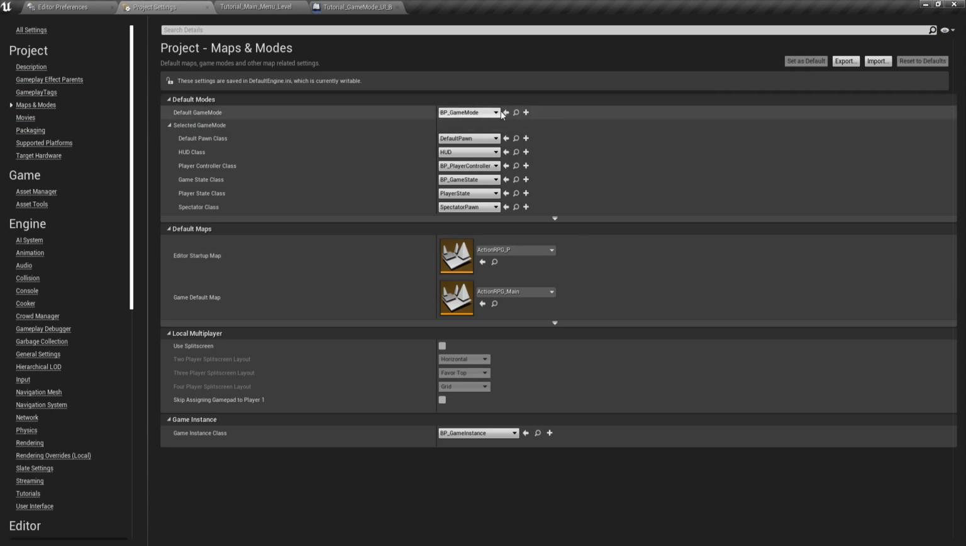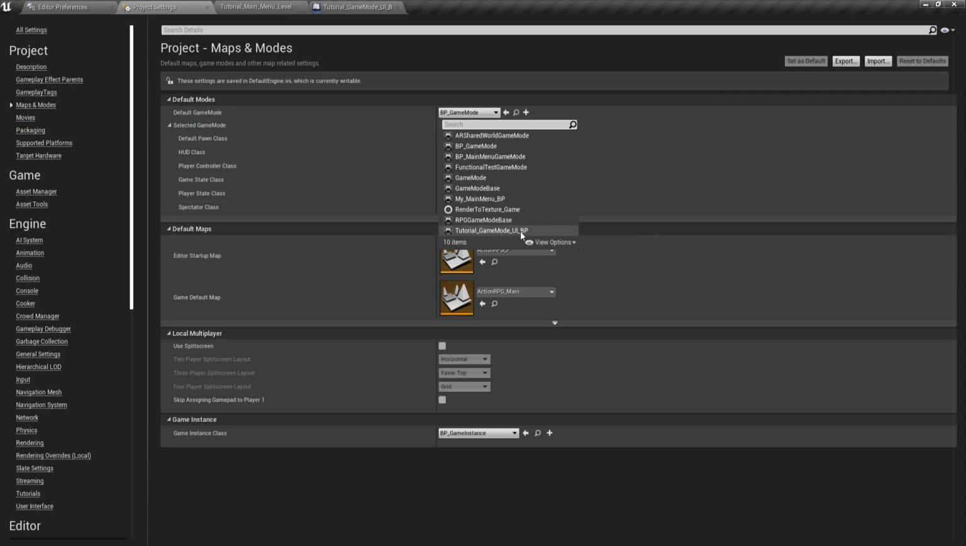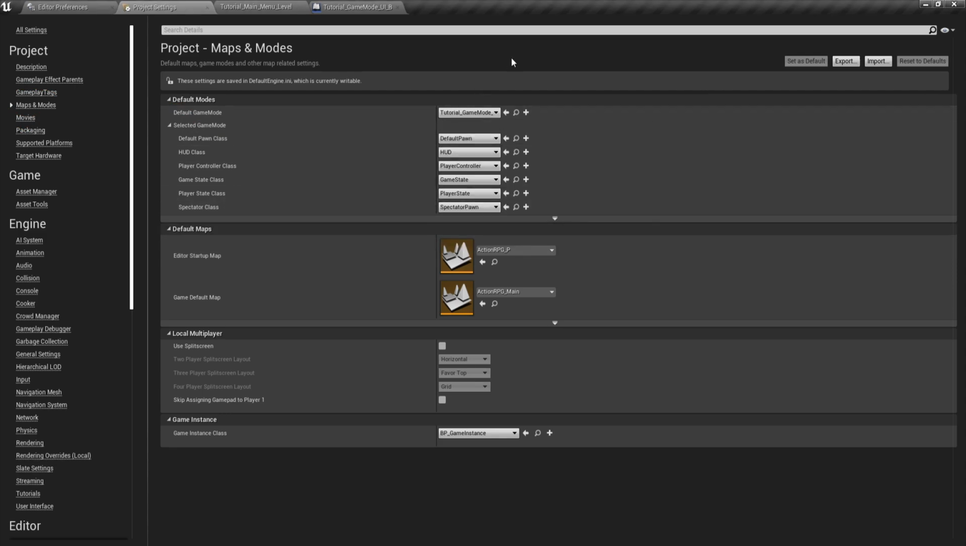We don't want that one. We want the one that we have just created, which is the tutorial game mode UI, or whatever name you give it. Basically we gave it the name tutorial game mode UI. You select that one, which is really important.